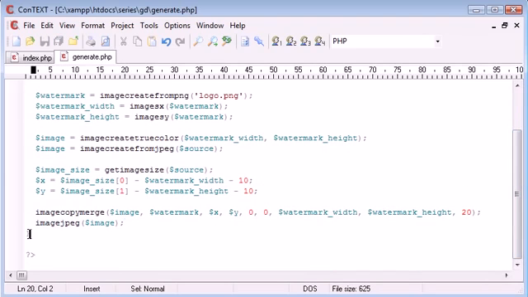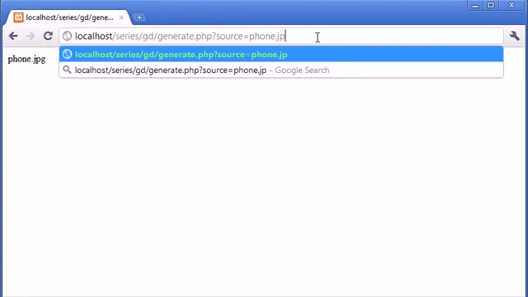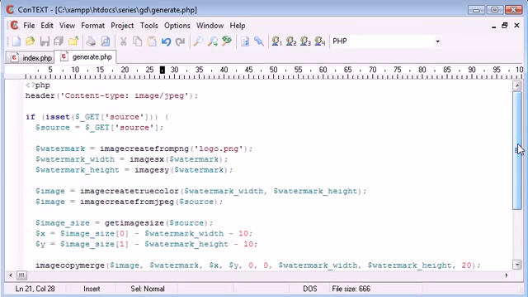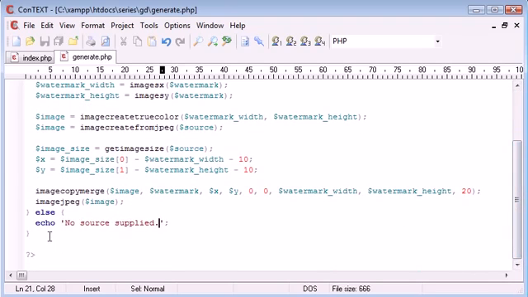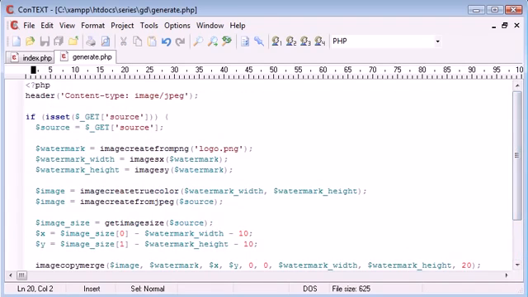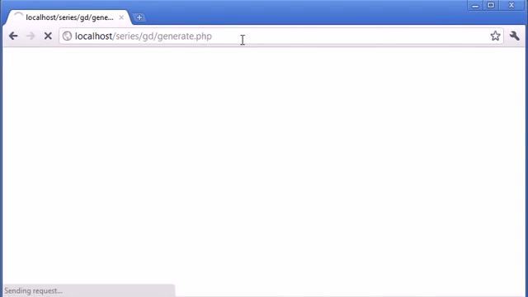Let's just create an error message at the end of here, for our own purposes. No source supplied. So let's go into our browser and just go over to generate.php on its own, and we should have received no source supplied. Oh no, we haven't, obviously, because we've set our content type. That's just me being a bit stupid. So okay, let's just come on to our generate.php file.